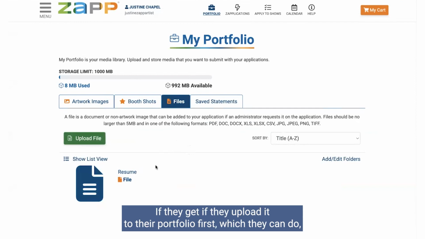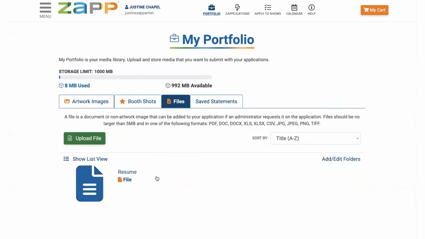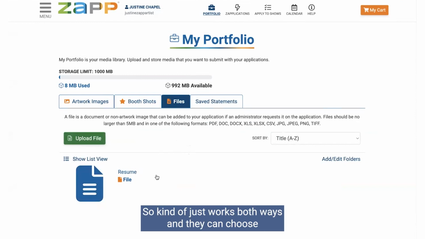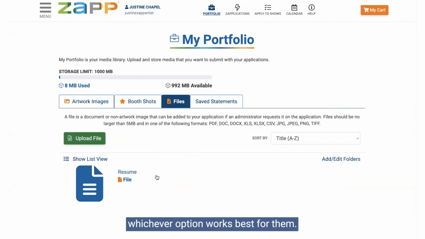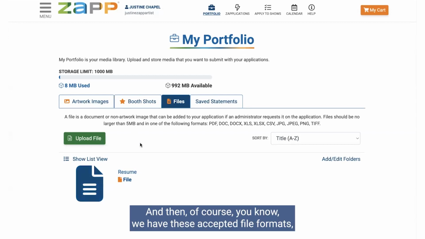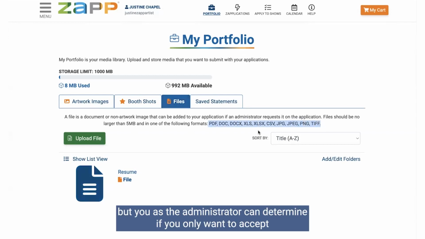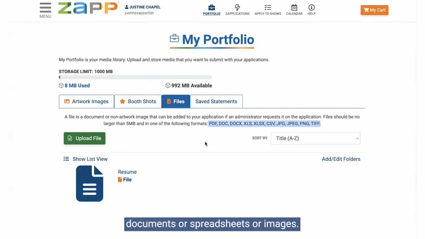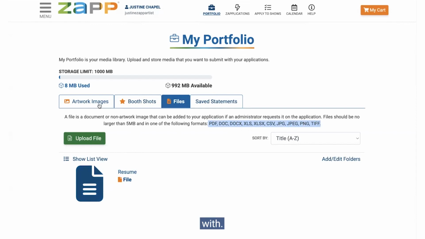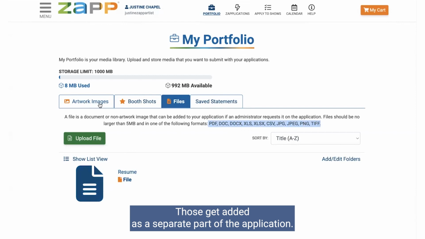If they upload it to their portfolio first, which they can do, they will also have the option to attach that file from their portfolio to the application if you're asking for one. So it just works both ways, and they can choose whichever option works best for them. And then, of course, we have these accepted file formats, but you as the administrator can determine if you only want to accept documents or spreadsheets or images. And that's all separate from the artwork and booth shots, which I'm sure you're familiar with. Those get added as a separate part of the application.